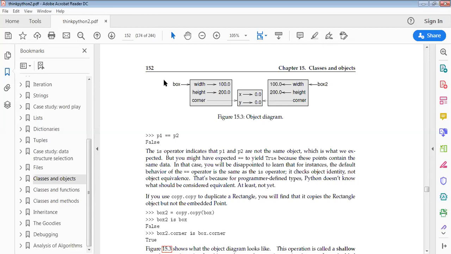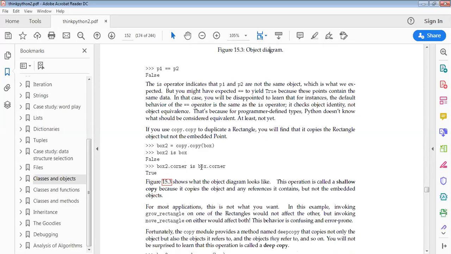See, you can see this from the diagram. Can you see this? Box has its own memory location. Box 2 has its own memory location. This is the first memory location and this is the second. But the corner of box and the corner of box 2 both point to a single variable location, a single memory location. Am I clear? The memory location of box is different, and box 2's memory location is different. But X and Y, the attributes, are in a single memory location. I am accessing this memory location. That is why the box2.corner statement is valid. It's true.